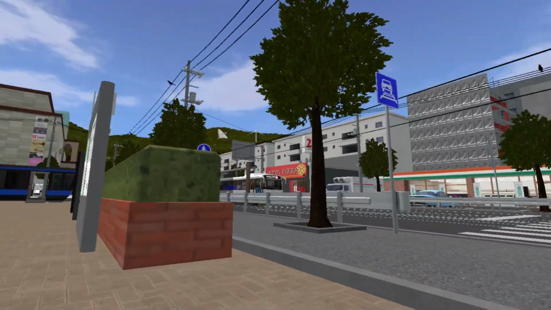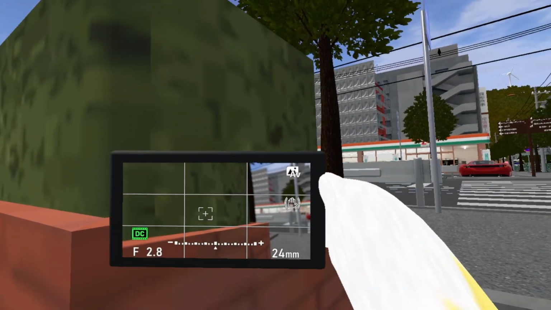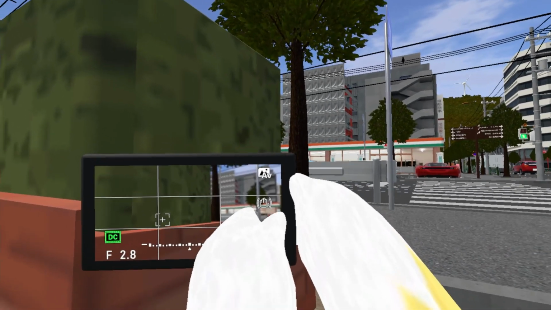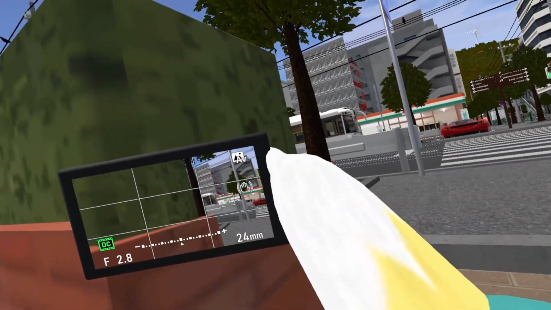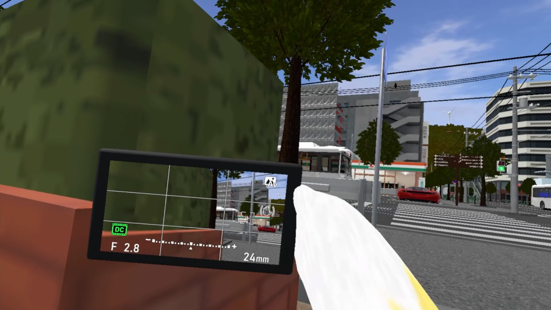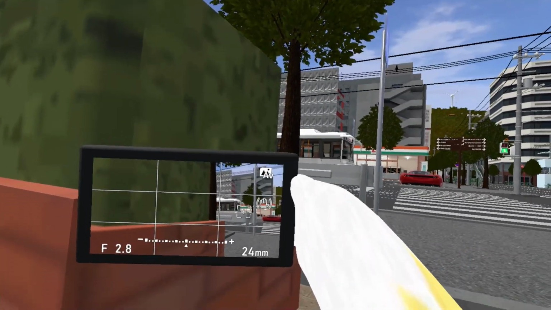So say if I were to walk up to this little bush here, the focus is on the bush right now. However, if I were to put it over to the right, it's now focusing on the background. That is one of the fundamental things you're going to be doing with VRCLens. So it's good to know.